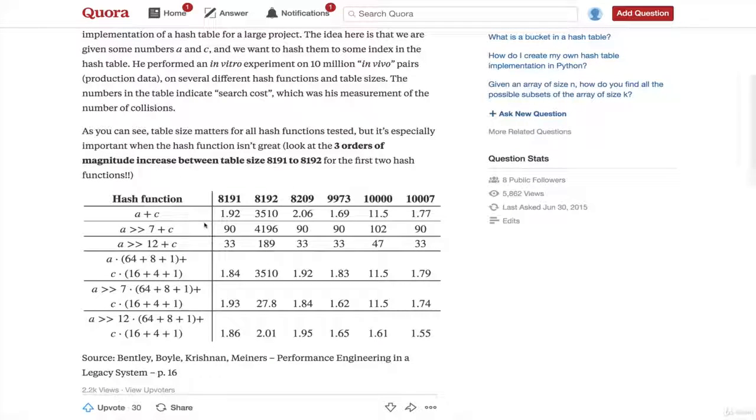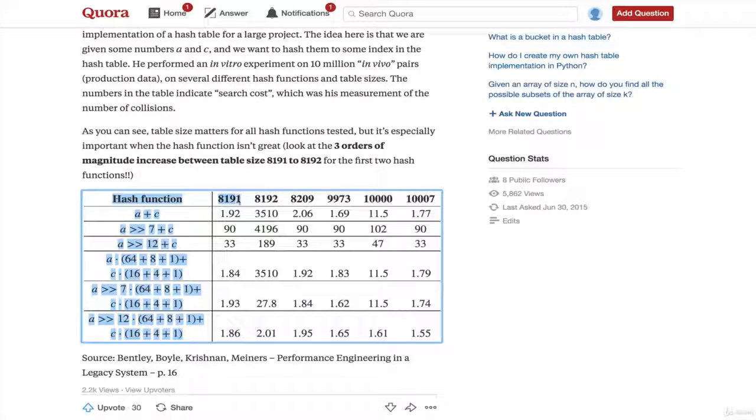And you can see, let's just take a look at these first two hash functions. For 10 million pairs of data, this is called the search cost, basically the measurement of how many collisions there were. So if we take a look, between a prime number, 8191, that's a prime number, 1.92 collisions. Now if we look over here, we use an even number now.